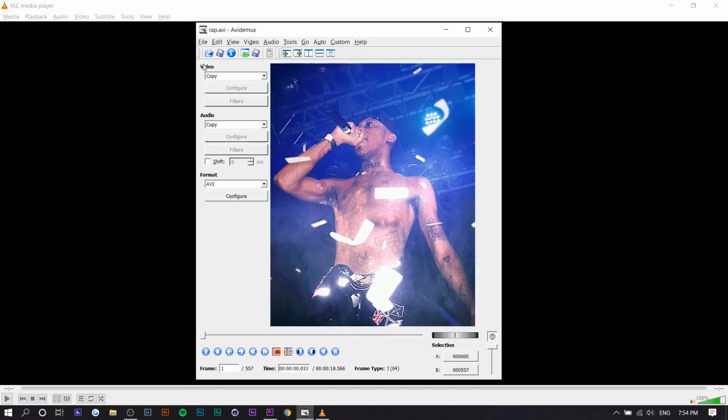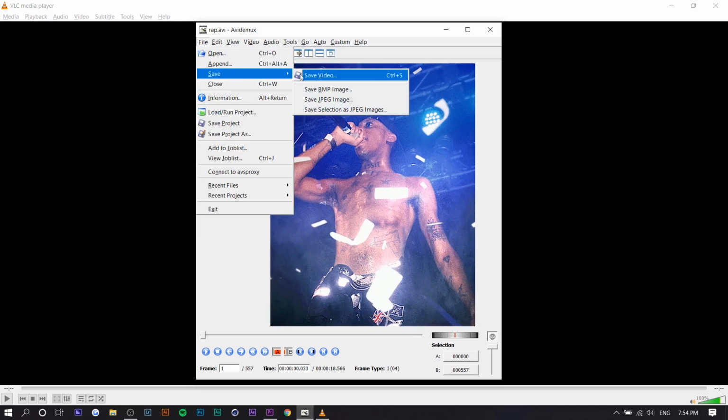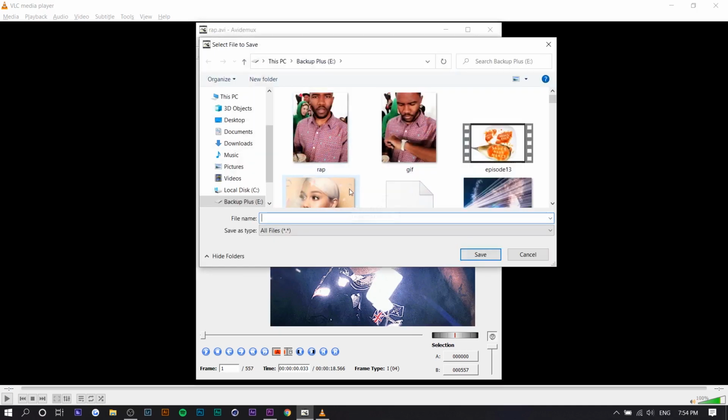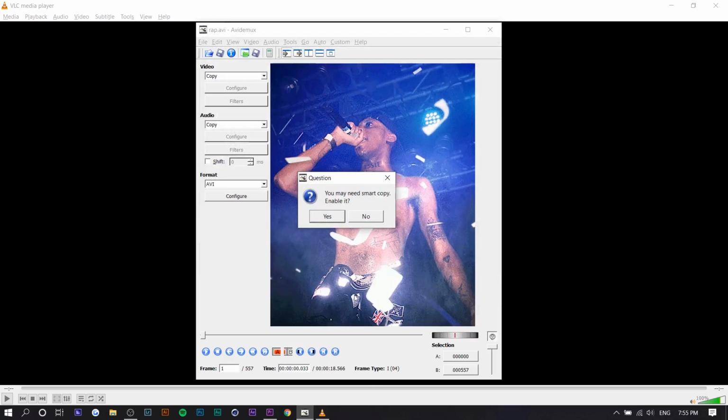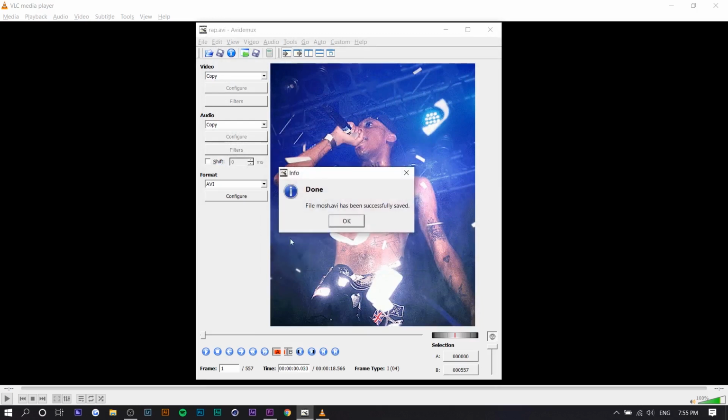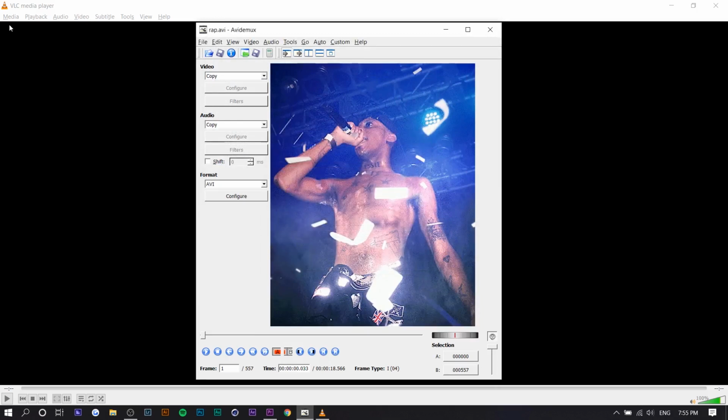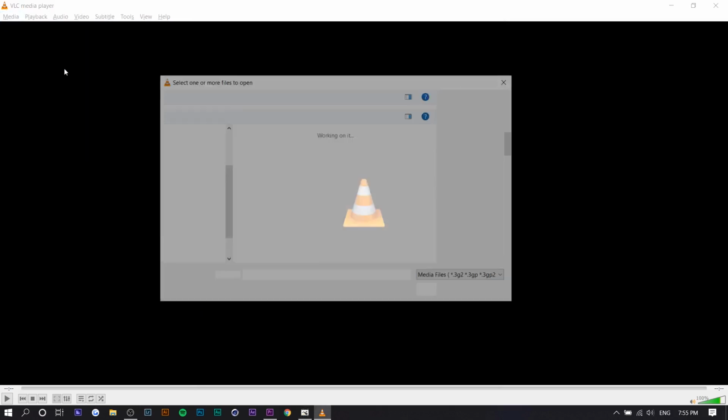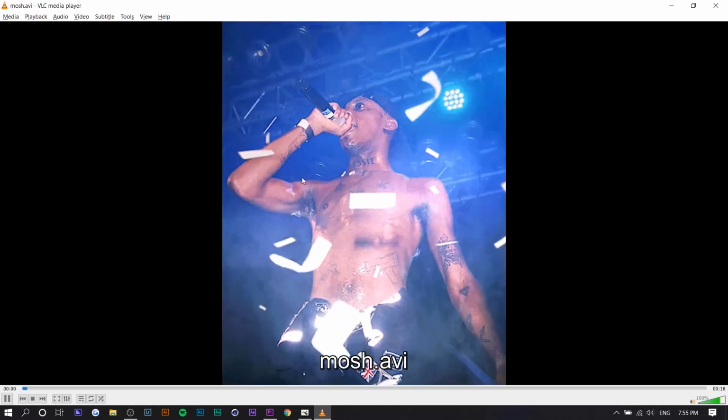So I just finished. So what you want to do is go to File, Save Video. Once again, you want to save it as an AVI. So mosh.avi. And if I play it in VLC Player, you'll be able to see it. And then with VLC Player, you'll also be able to convert it to like an MP4. So it's done. So we can go to Open File, Mosh.